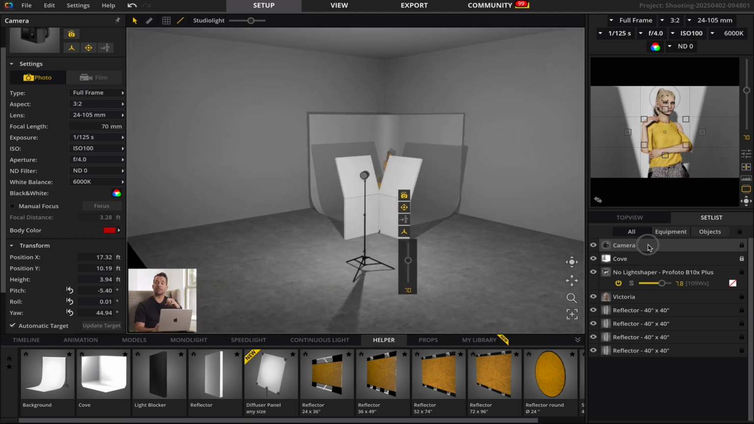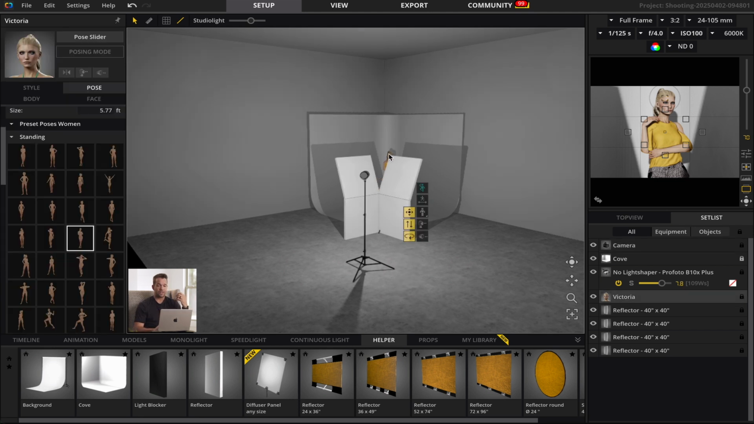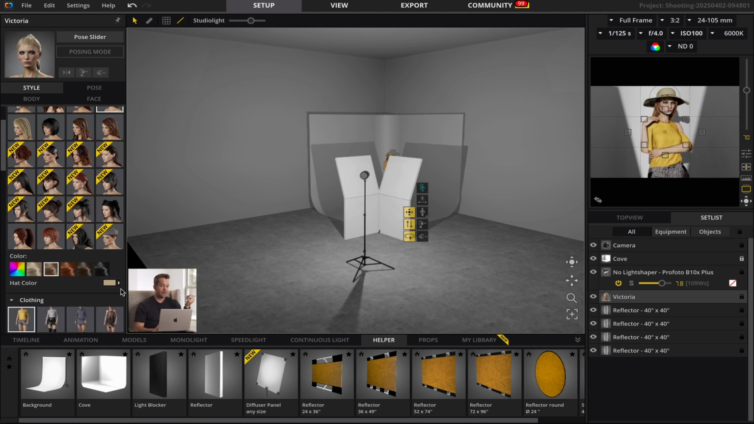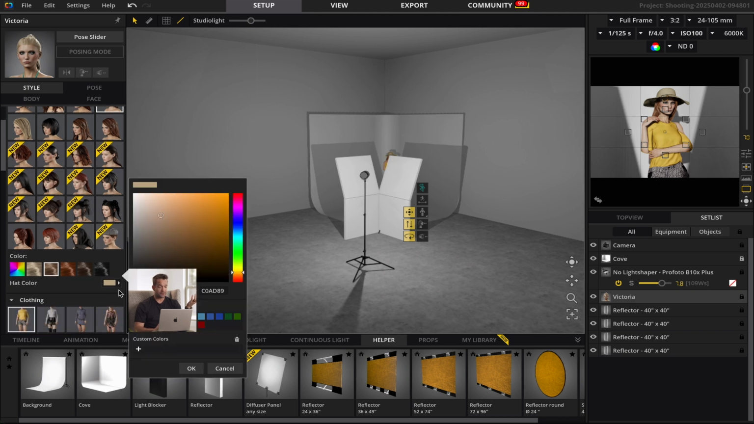Now for this shot, I also know I'm going to be playing with the color red. So everything is going to be red. Let's go ahead and bring in and change the outfit of my model here. I believe she's going to be wearing a hat as well. These are all different hairstyles here, so we can bring the one that has the hat. The hat hopefully will be red, so let's change that to the color red.